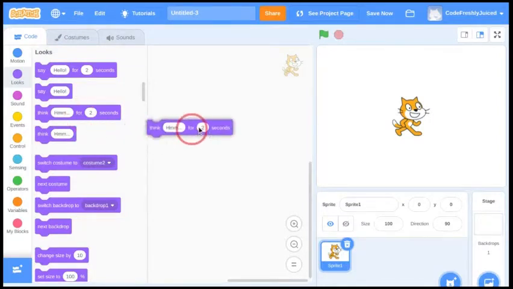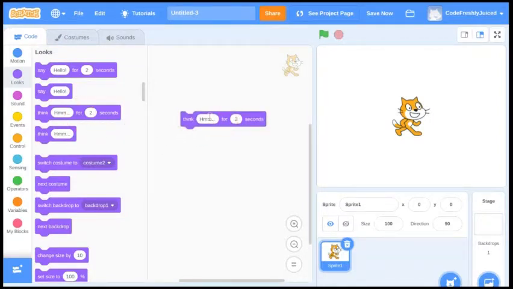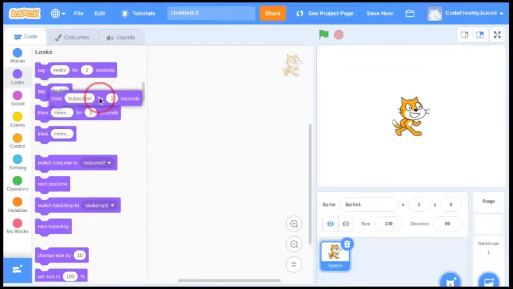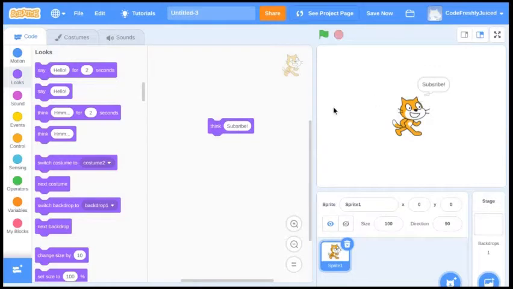Next is think for 2 seconds. This is the same thing as say hello for 2 seconds, except he thinks it. See the little thought bubble up here instead of a speech bubble? Speech bubble, thought bubble. The think block is exactly the same as say hello, except again, he thinks it. See? Oops. Subscribe. He just thinks it, and the only way to get him to stop is the stop icon.